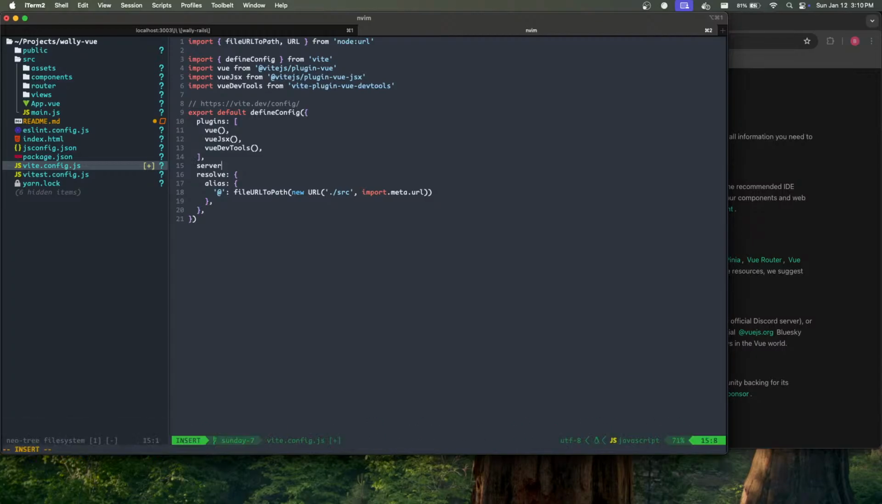The ESLint is getting mad at me. Server, open curly brackets. Gotcha. Sorry, my LSP is acting up right now. Let's just turn that off so it doesn't distract me. Okay, so server, and then curly brackets.